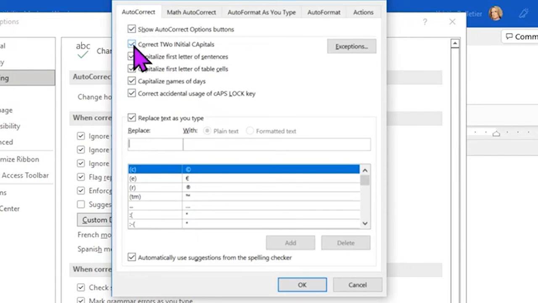Correct to initial capitals. Capitalize the first letter of each sentence. Capitalize the first letter of a table cell. So when you're in a table, in a cell, and you start typing, it'll automatically capitalize. So this is why a lot of those automatic things happen. This is the behind the scenes of how that happens. But you can create your own AutoCorrect features as well.